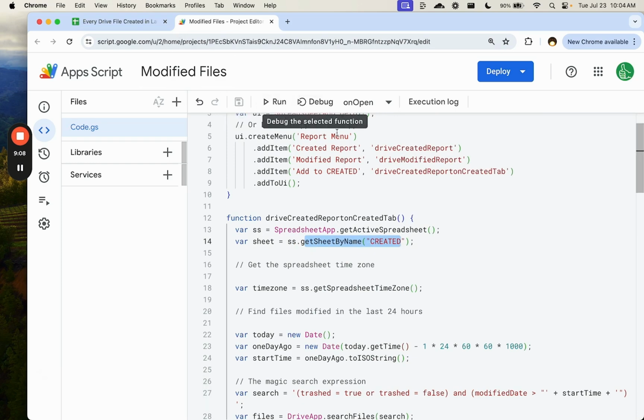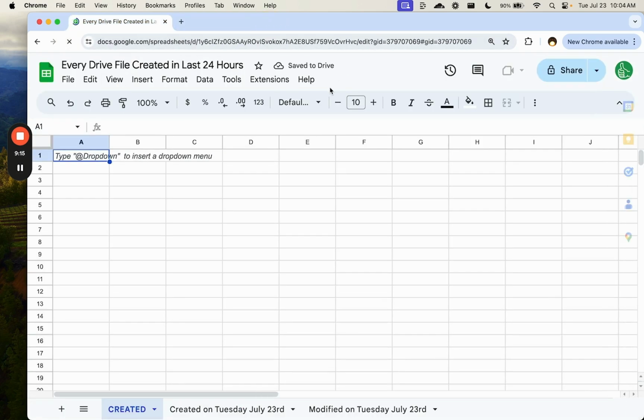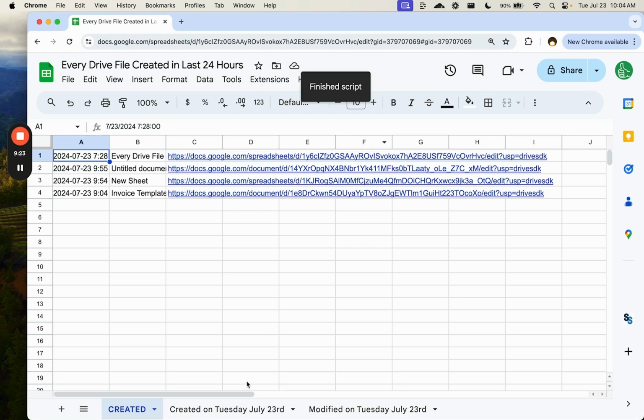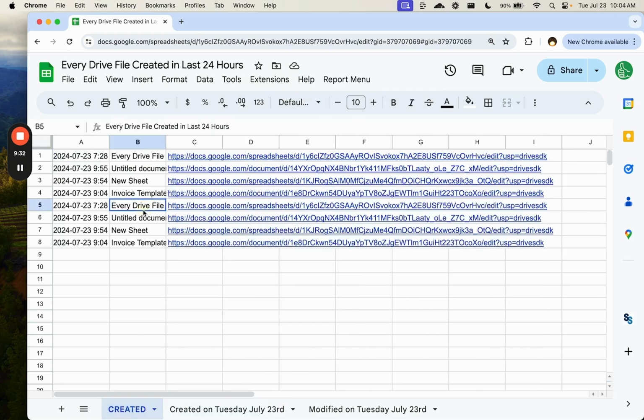So let's run. Actually, let me show you that it is in the menu, and let's test it. Before we do our automation, I always like to test it. Add to created. We'll run it, and there it is. So even if I'm on this tab, add to created, it finished it, it added here. Let's do, just in case, I was going to say activated, but we don't need to in this case.